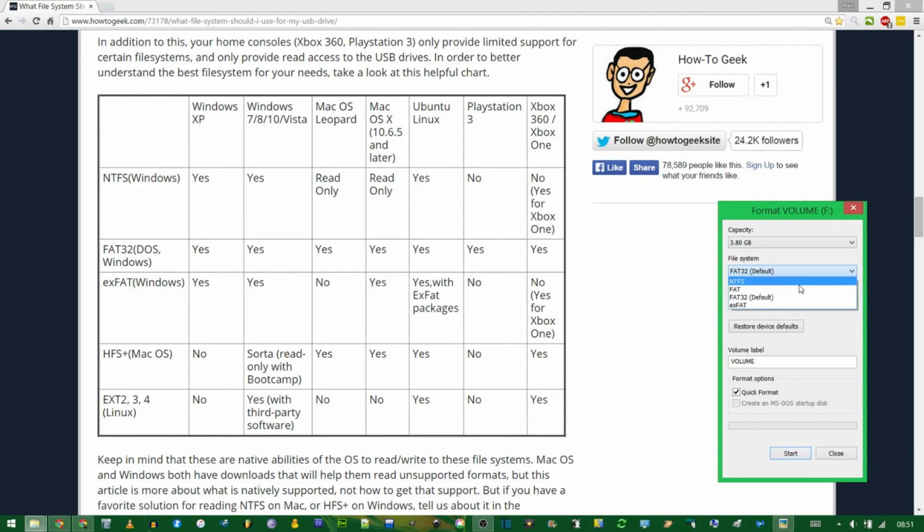First is NTFS, or New Technology File System. Not very new, since it's from 1993. It's the default for Windows, but it's read-only on Mac, which means you can't copy new data to the drive, which is kind of a pain, and that's not really an option.